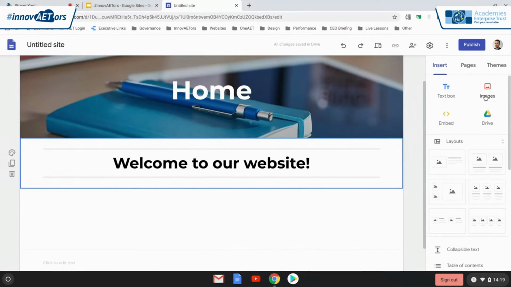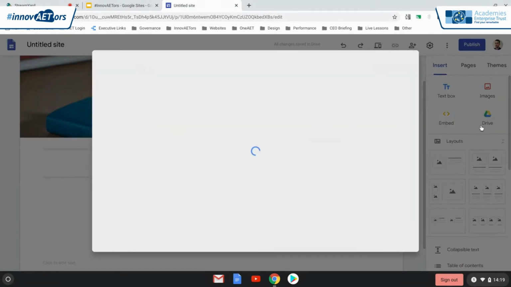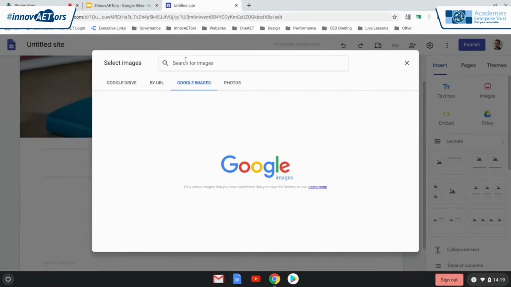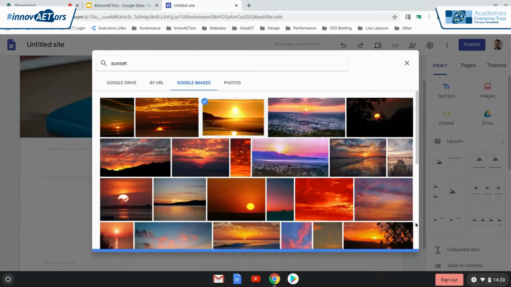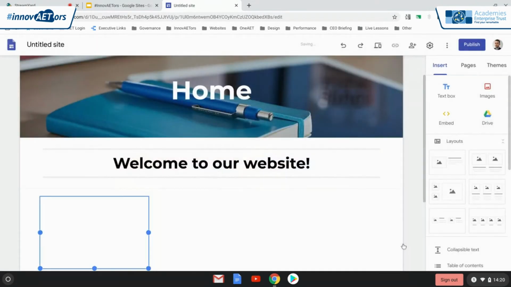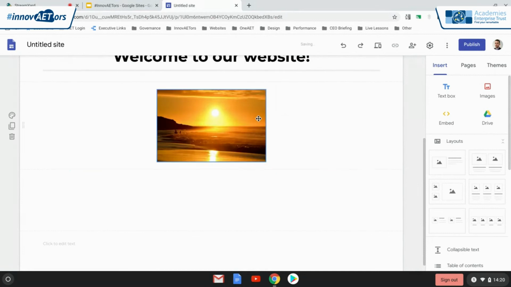So we'll get that back just so that we've got some sort of content on our page. Sunset again. Select the picture and then insert. So that's our first image added to the site.